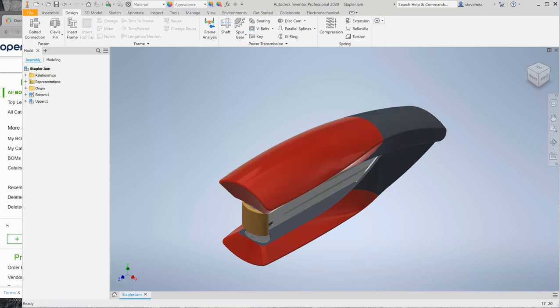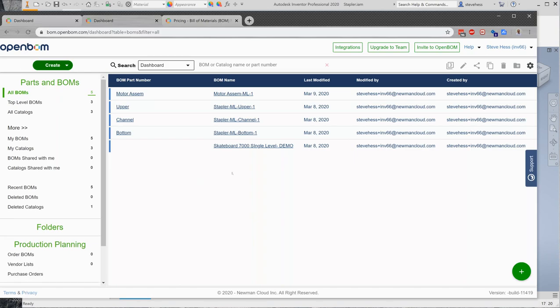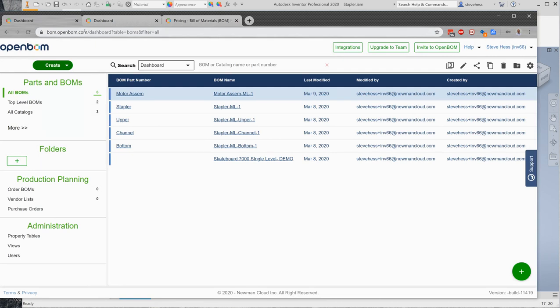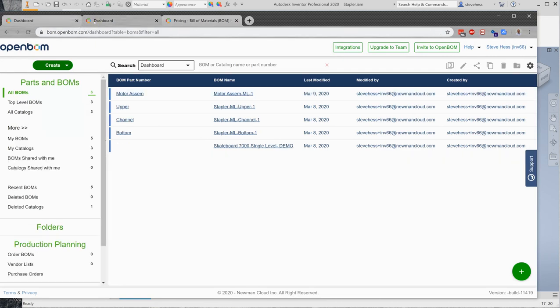I'm going to go to OpenBOM. I've gone to OpenBOM and I've created an account and signed in. I also visited the OpenBOM pricing page and I upgraded my account to professional user. At least a professional user license is required in order to run the integration. So run the Inventor integration.